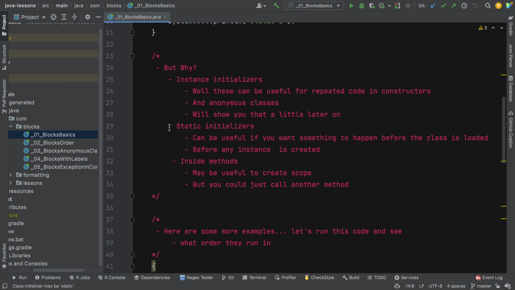All right, so why do we need code blocks, or why do they exist? Well, instance initializers can be useful for repeated code in constructors. So when you're creating a class, you can move some of the code that you've got in your constructors into instance initialization blocks. They can be useful for anonymous classes, which can't have constructors, and we'll go through that in a little bit. Now, static initializers can be useful if you want something to happen before the class is loaded, before any instance is created.